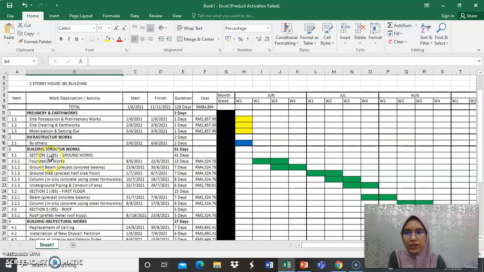For section 1, we use IBS with ground works. For foundation works, ground beam, we use precast concrete beam. For ground slab, we use precast half slab floor. And then for column, we use in situ concrete using steel formwork. For underground piping and conduit, if any. For section 2, we use IBS also for the first floor. We use precast concrete beams, and column in situ concrete using steel formwork.